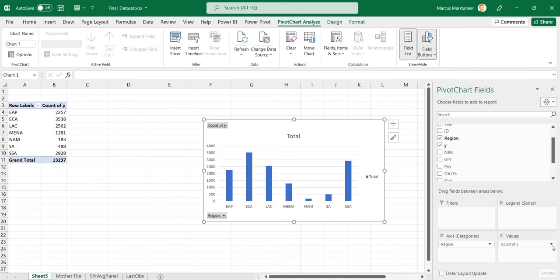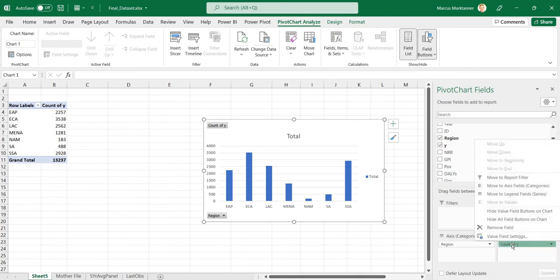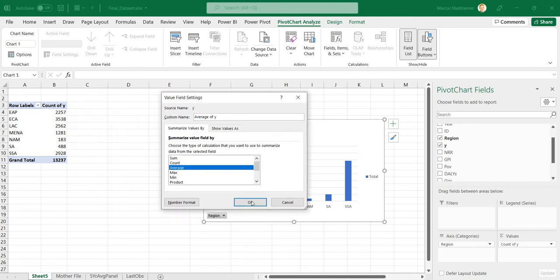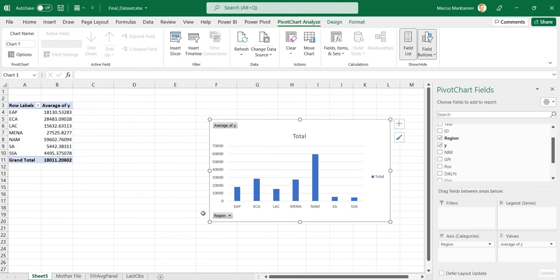So, well, we don't want the count. What we probably want is the regional average. So we can click on that little arrow and go to Value Field Settings and change the count to average. Okay, so now we see that the average income per capita is greatest in North America. It's probably second highest in Europe and Central Asia, and then the Middle East and North Africa. So we can see that.